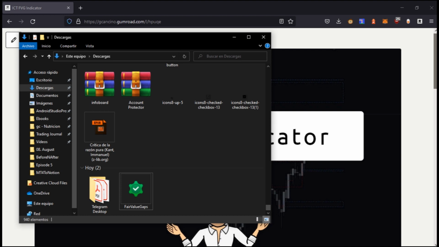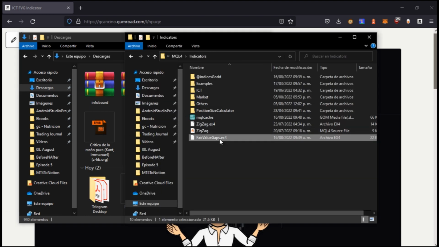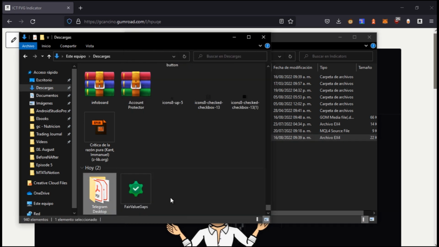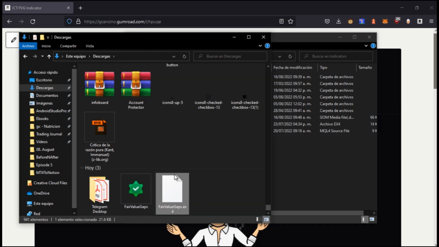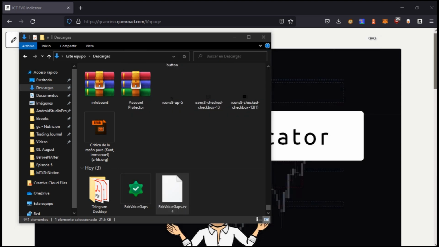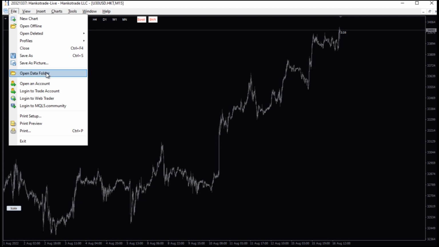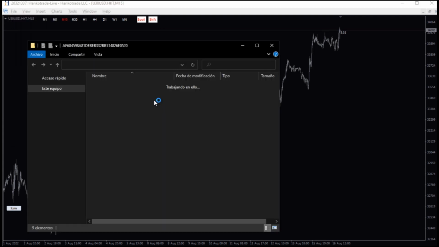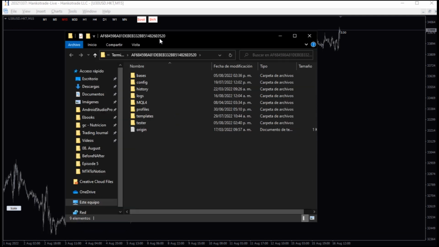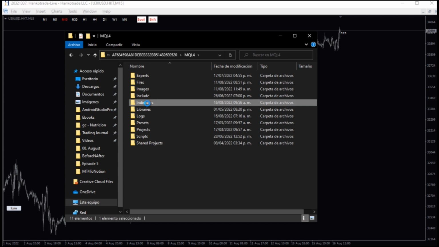I put this indicator here. Let me show you. Okay, so you will have your indicators downloaded here in your downloads folder, so you can just click and drag. But let me show you how I open this folder. Okay, so go to your platform. This is MT4. Click File, Open Data Folder. Once the folder is open, click on MQL4, indicators.